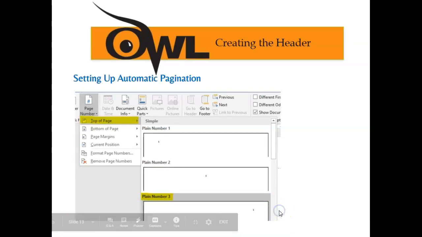First, let's set up automatic pagination. On the Design tab's toolbar, click the Page Number tool. On the drop-down menu, click Top of the Page. In the Simple window, select Plain Number 3. This automatically puts the page number for every page in the upper right corner.